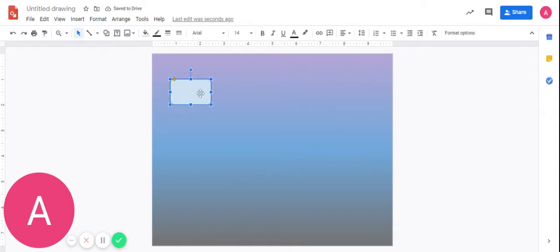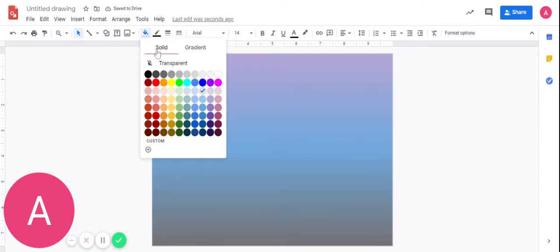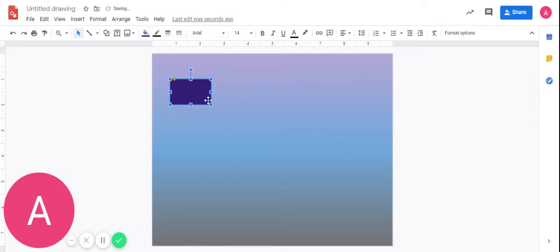Okay, so before I make a copy of this shape, I'm going to change the color. I want my shape to be a dark purple. You might want yours to be a different color. Then I'm going to copy it, Control C, Control V, paste it. So now I have a shape that's the exact same size.